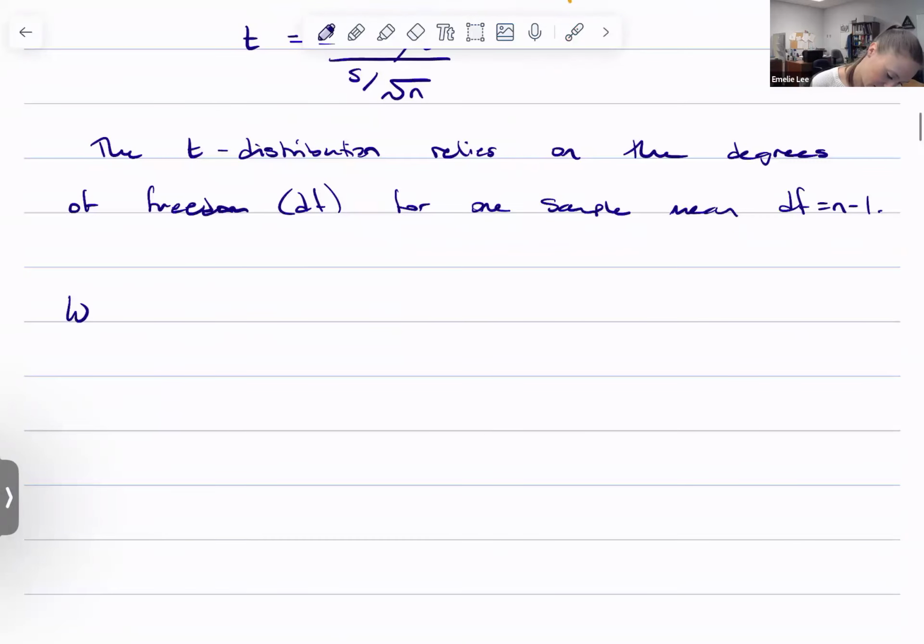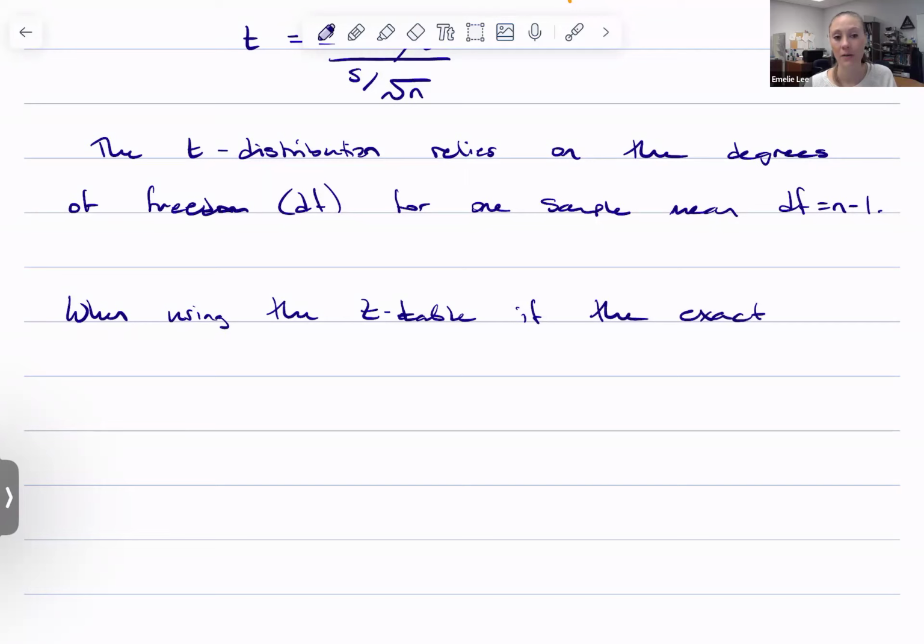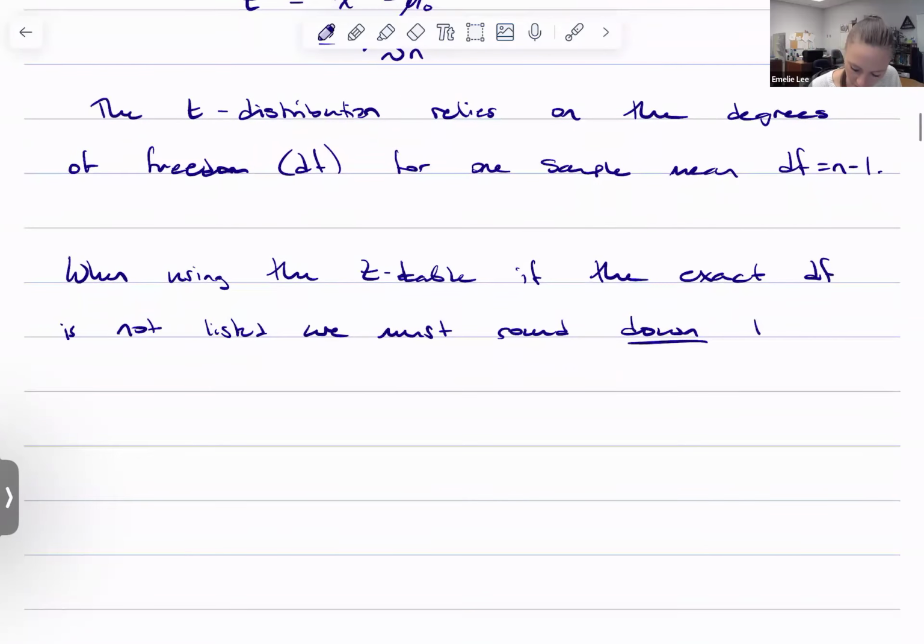So when using the T table, if the exact degrees of freedom are found, then you're fine. If the exact degrees of freedom is not listed, we must round down to the nearest degrees of freedom. Okay. Good.